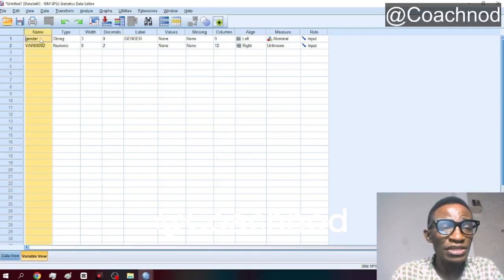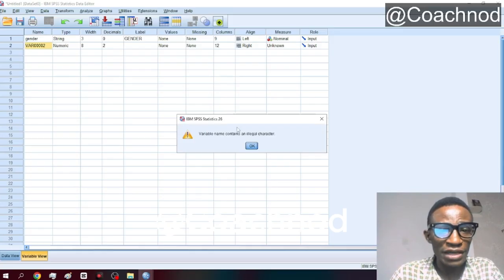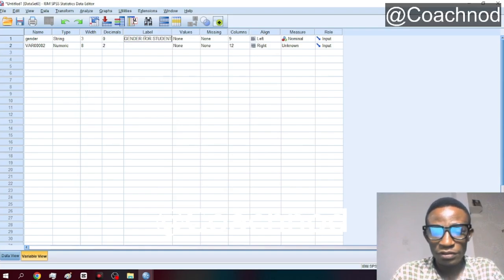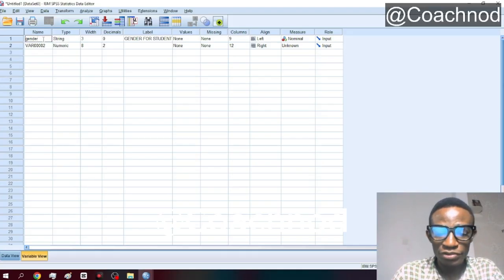And in this name of the variable, you cannot use space. For example, if I put a space, H, space J, it will give me an error. You understand? But in the label, you can use space: gender for student. You can see, right? But you cannot use that here. Another difference is that you cannot use capital letter here, it's only small letter. Okay, let's clean it and say gender.